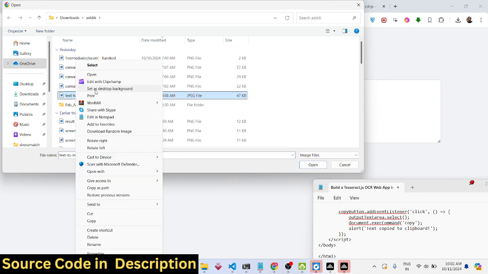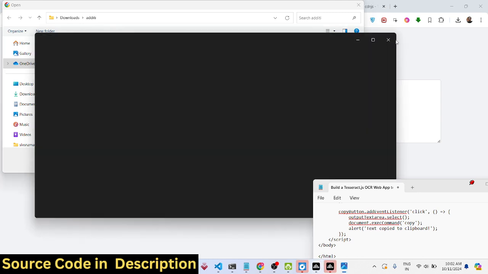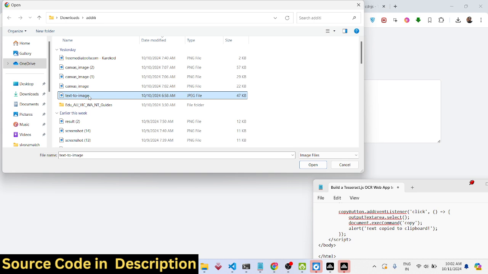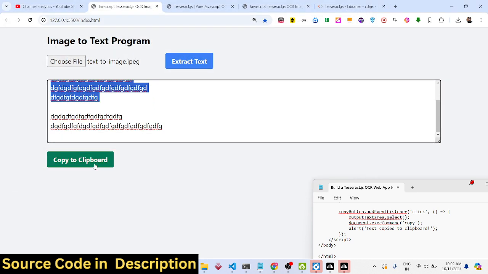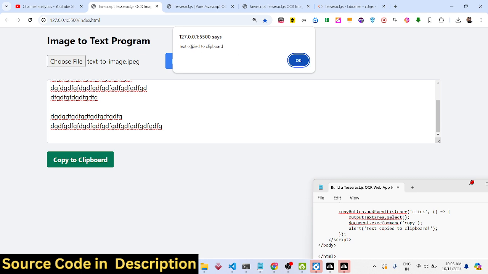You can see we are taking this image, extract text, you will see that. And if I click copy to clipboard, you will see that a text message will be shown, text copied to clipboard.